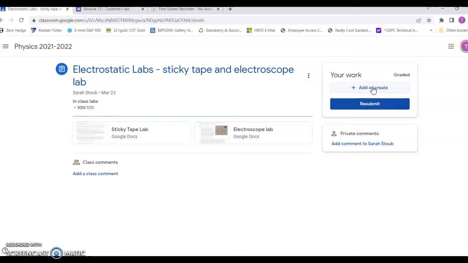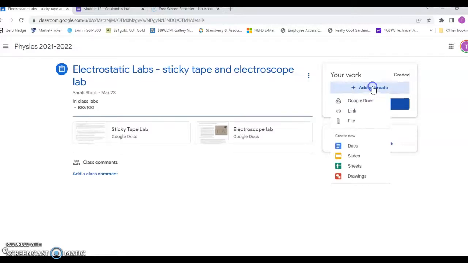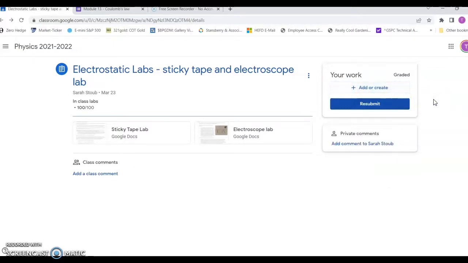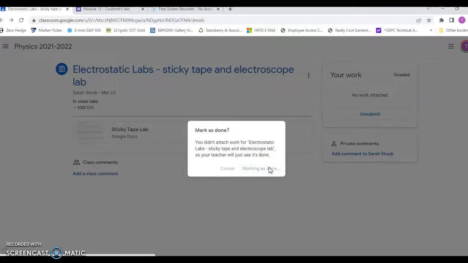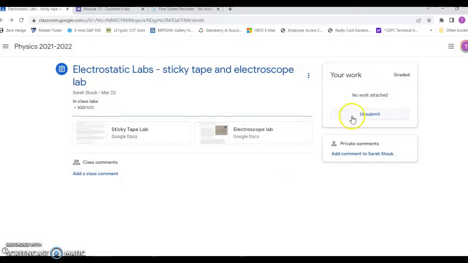So what you can do is take a picture of it, and then you can add your picture wherever it might be, some file or link, maybe it's in your Google Drive, but you can actually add the link and it will add the picture to it, or any PowerPoint or any document that you want to add to it, and then you can submit it. Now in this case, I already submitted it, or I just want to mark as done, then I can do it that way.